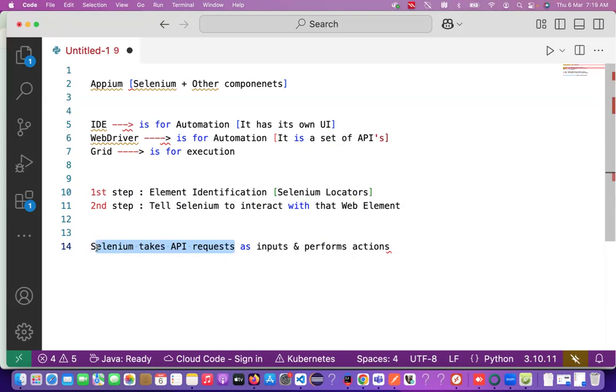Let's say I want to type something into the input box. There will be one API in Selenium. I need to understand what that API is and in what format it takes the input, the request. So I need to form my request according to that API and send it to Selenium. Selenium will take it and process it. So understanding what all APIs are there in Selenium and how we can use them is what we will be learning in this WebDriver.